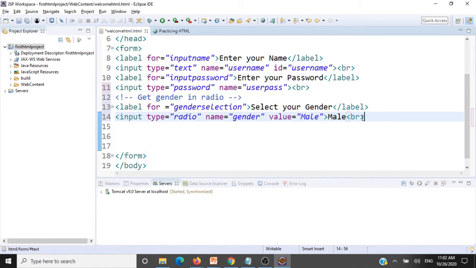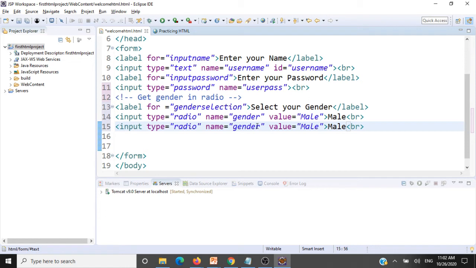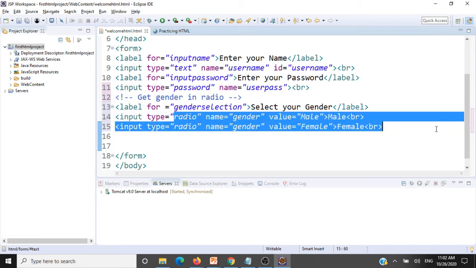So like that we can have multiple options. So input type is equal to radio. One important thing is the name should be the same for all the options. Name should be the same for all your radio options, don't forget that. And the value will be different. Now it's female, and what is displayed to the user is female. This will be displayed when she clicks female. Female will be submitted to the server. So male and female we have done.